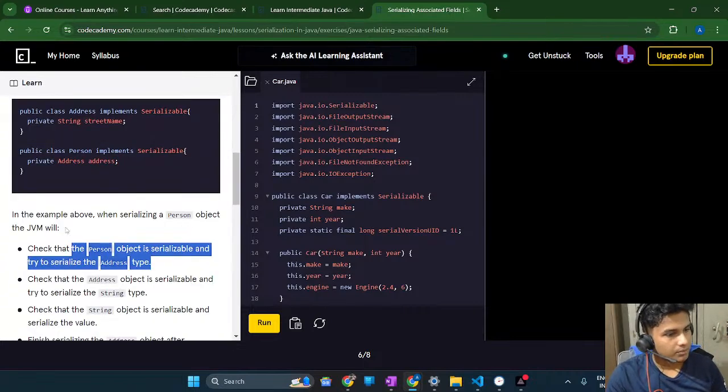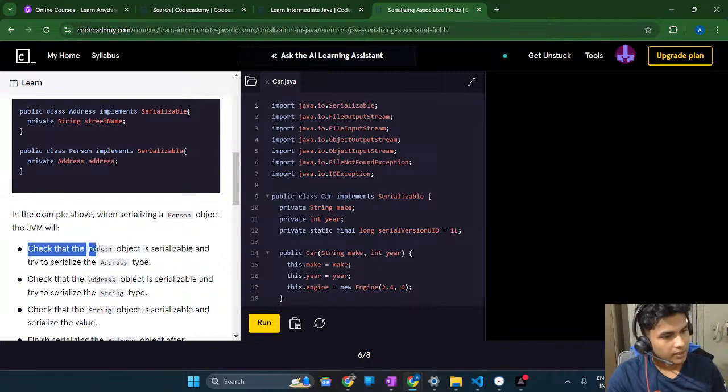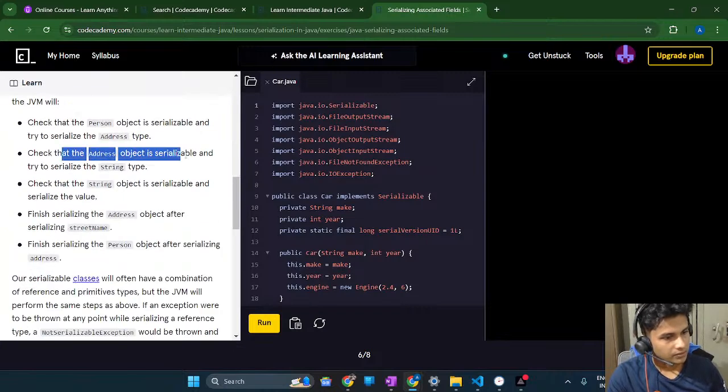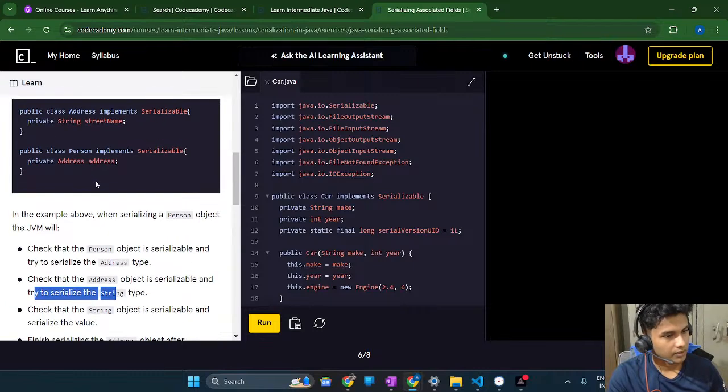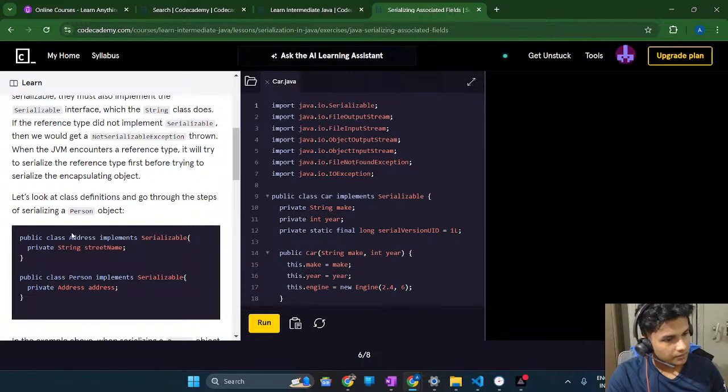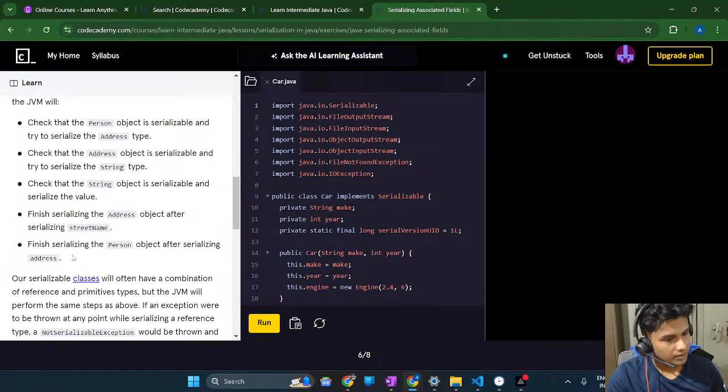When serializing a person object, the JVM will check that the person object is serializable and try to serialize the address type. We'll first try to serialize this. Check that the address variable object is serializable and try to serialize the string type. Then it checks if address is serializable, then it tries to serialize the string type, because that's also a reference type. It's not a primitive data type in Java.